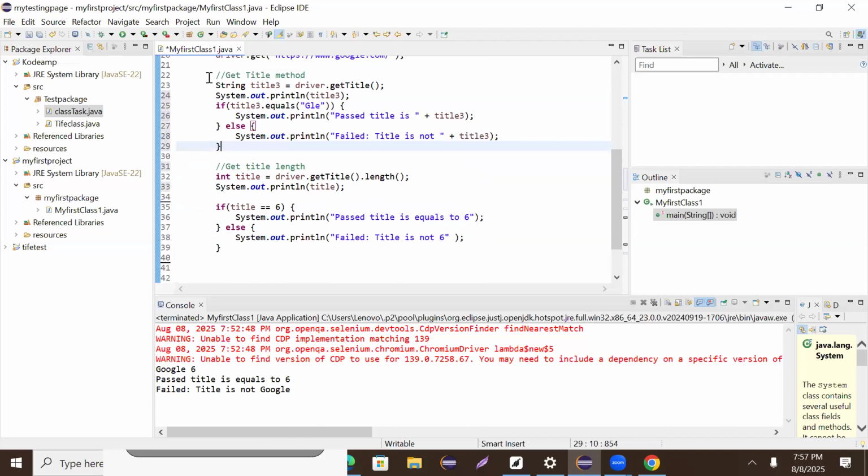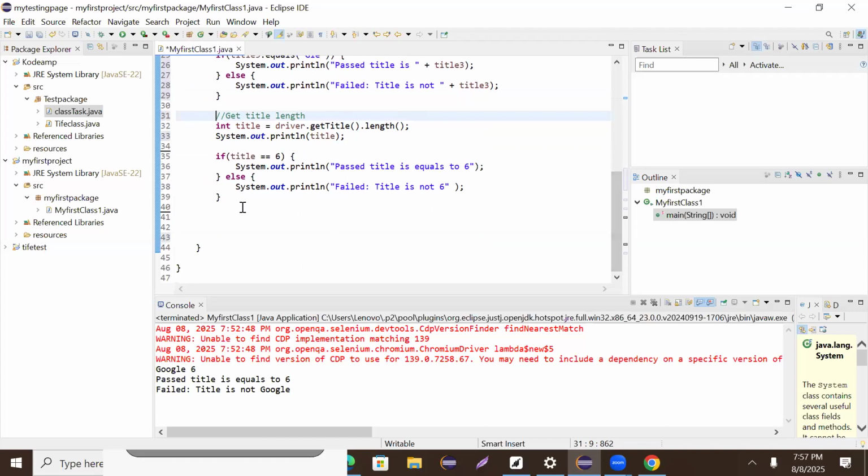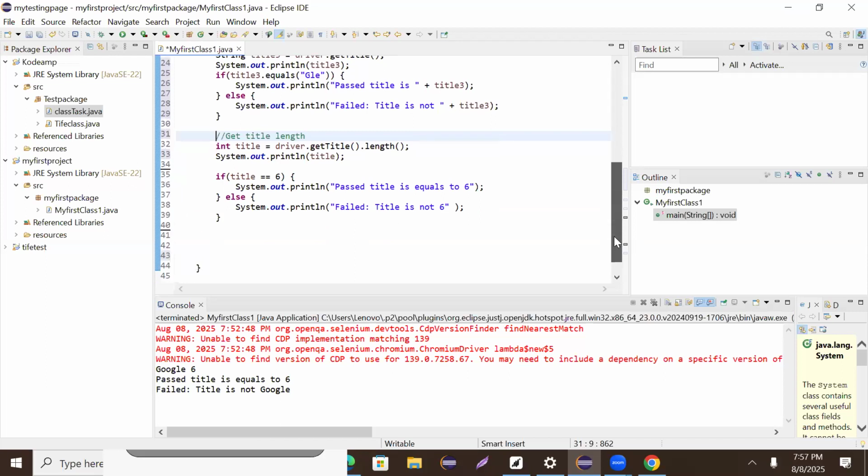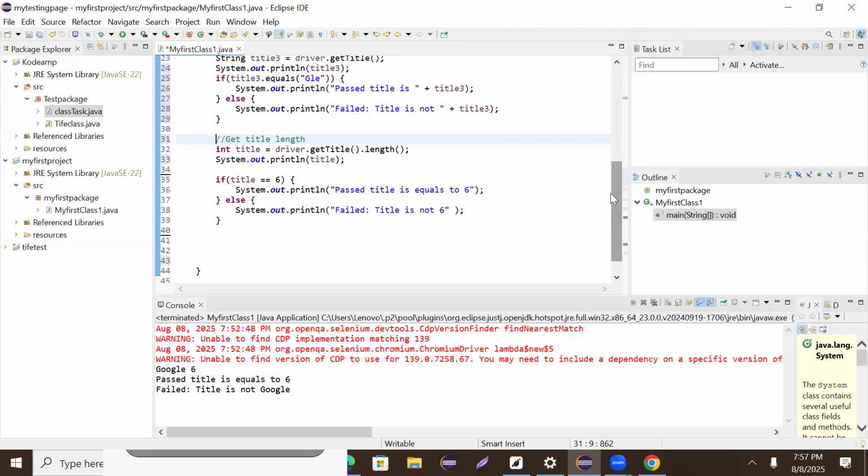And it's an integer, like driver dot getTitle dot length. Now the length is an integer. That is why we are referencing it. Then system dot print out the title. Then if the length is 6, system print pass. If it's not 6, system print fail. So do we understand it now? I feel like this is more clean.